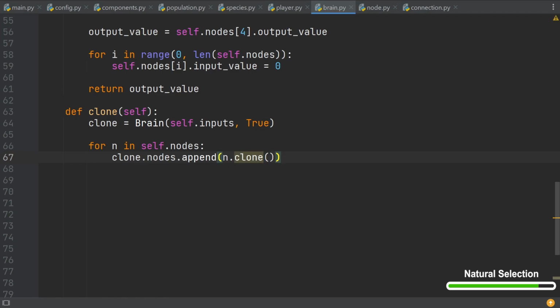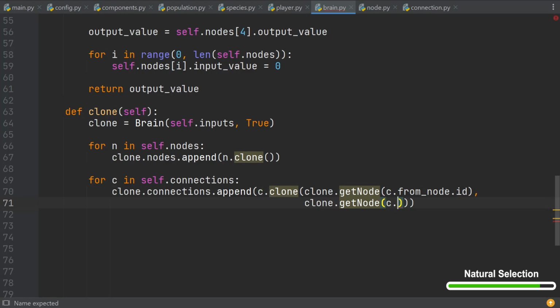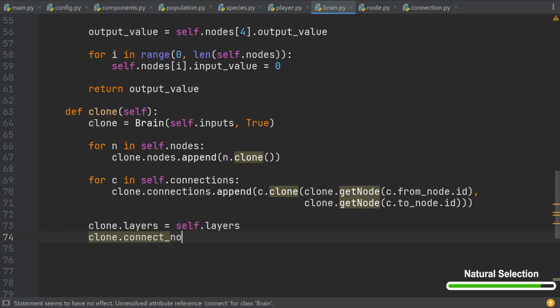After that, we need to make sure that we also clone all of the connections, which we can again do with a for loop. So for c in self.connections. And then we're going to append to the connections list of the clone the individual connections between the from nodes and the to nodes, which are the origin nodes and the destination nodes. After that, we want to set clone.layer equal to self.layer, and then we need to connect the nodes by running the connectNodes function on the clone. At the very end, we can simply return the clone.